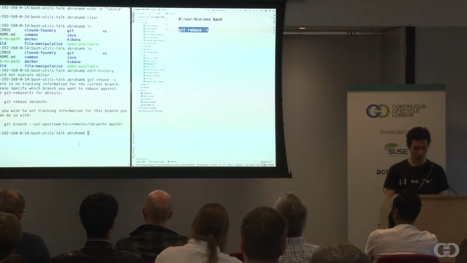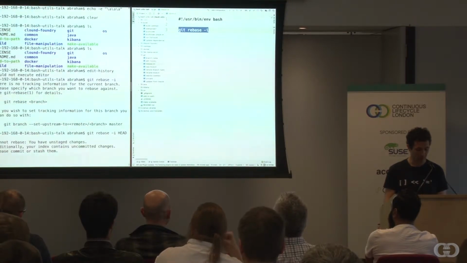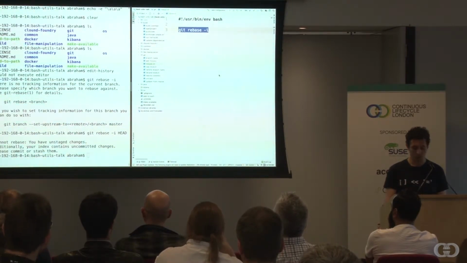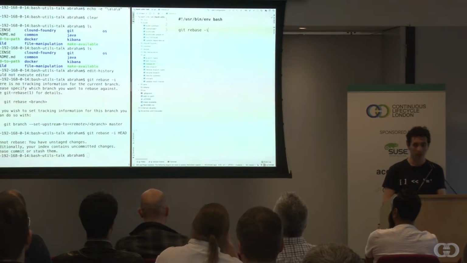Okay, it's complaining. Why? Because you have to tell them where you want to rebase to. So let's say, for instance, I want to rebase the last 5. So that will be HEAD minus 5. Oh, I haven't staged it. Of course, I'm editing things. Okay, but now you know that that's the command.